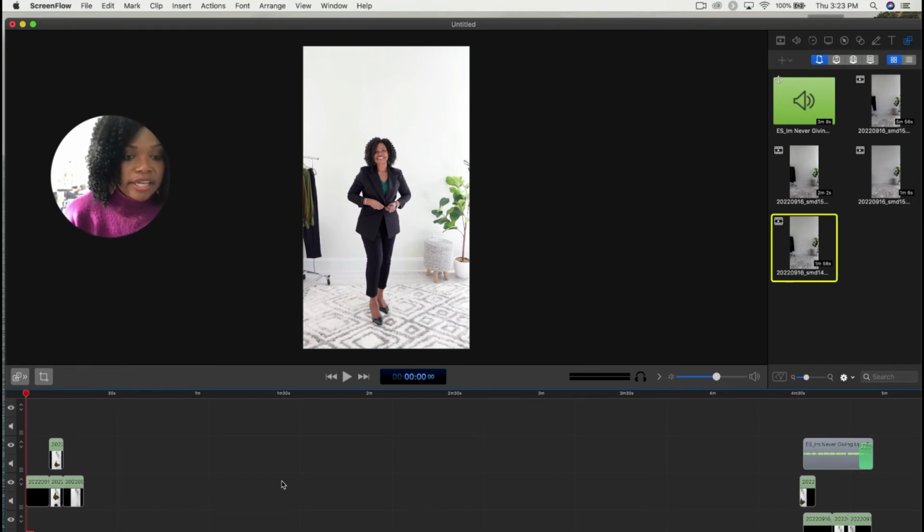So I use licensed music through Epidemic Sound, and that means that I can use it without any issues. I don't have to worry about using copyrighted music. And once I import or add my music here inside of ScreenFlow, when I export that video clip, I can now use it on Instagram, I can use it on Facebook, I can use it on LinkedIn, and not worry about any copyright issues because I have a license to use the music.